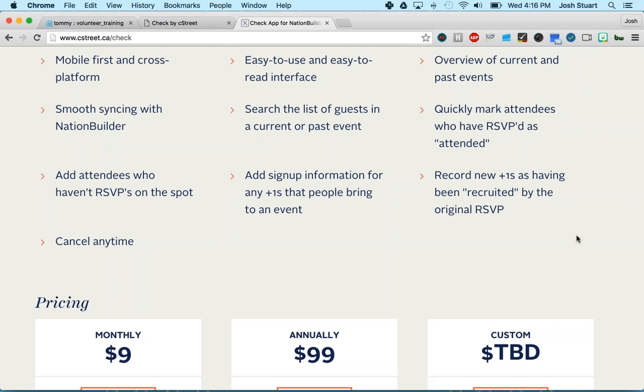Do you want to answer that? Oh, so yeah, Check has one login per nation, and as many people as you want can log in with that one account at the same time. So you have your NationBuilder password and login, and that's used to activate Check to your nation. Once it's activated to your nation, then you're using your Check login and password. And if you had 10 people at your event, all checking people in, they would all be using the same login and password.